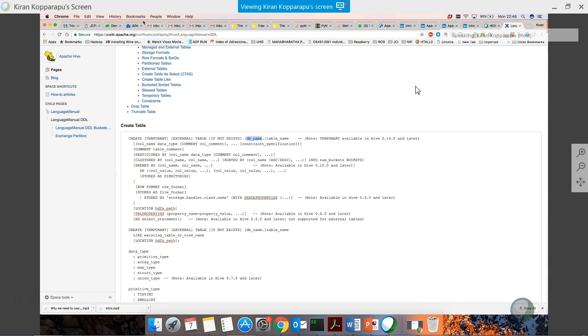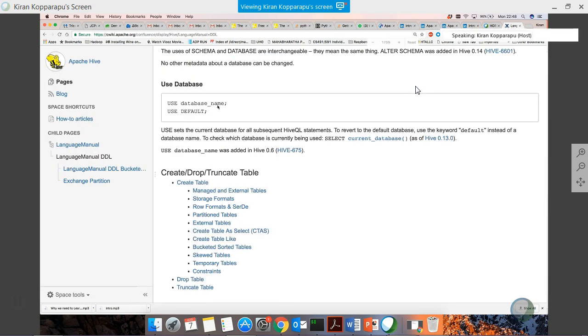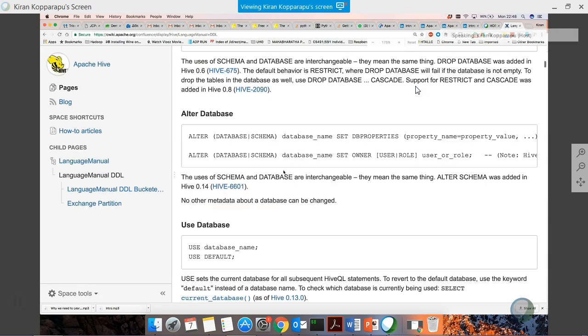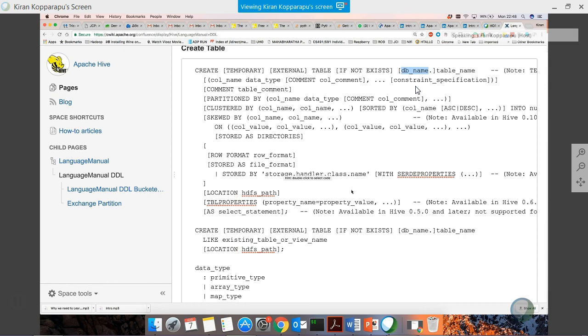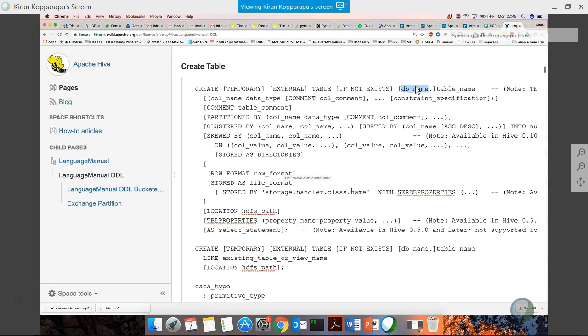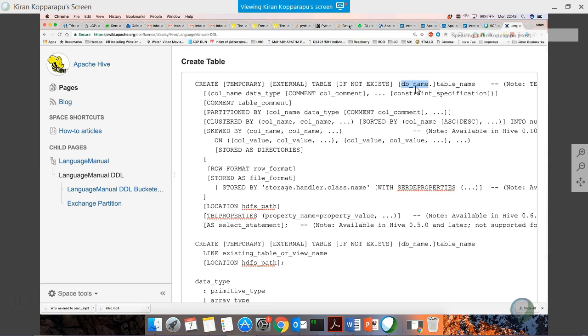Font size, let me increase that. Okay, is it clear now? Probably. Okay. So create a table if not exists, a database name and table name. Anything placed in square brackets is optional. So if you want, you could give it. Otherwise you could ignore that one. Anything mentioned in the square brackets is always optional.